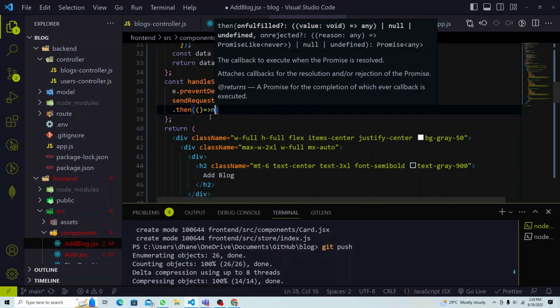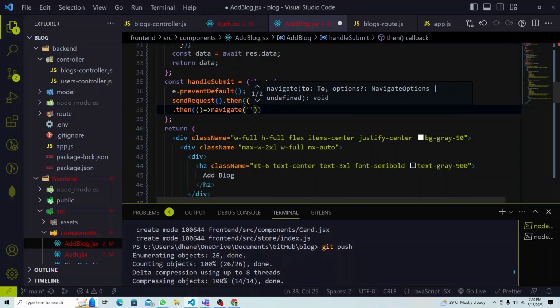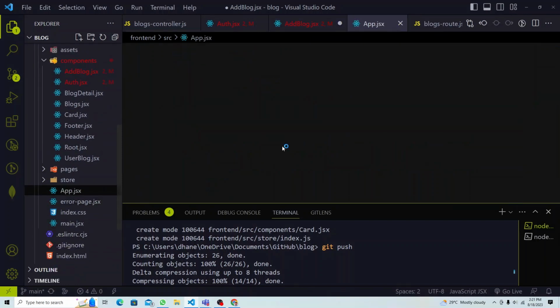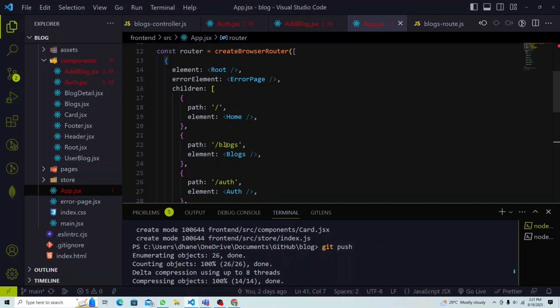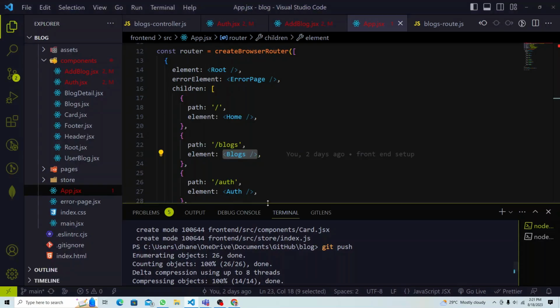So here we can just call navigate and send the route. That will be, I believe, blogs. Just blog. So let's check the route. We can check it in our app right here. Yeah, so that is blogs. So when I have localhost slash blogs, this component will be displayed. Okay, all right, so that is also taken care of. I think we can try to add now and see if this works.